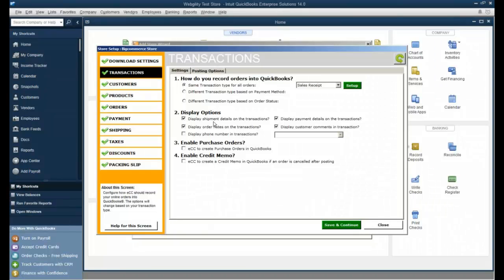Now on that sales receipt, you can decide to display information that you want to see within the sales receipt as line items. So the shipping details, any order notes, payment details, customer comments, all those are going as line items. If you're using purchase orders, you can tell ECC to trigger a purchase order to be created by QuickBooks. At the same time, a sales receipt or an invoice or an unpaid invoice is being created within QuickBooks. So it can create two transactions at the same time.